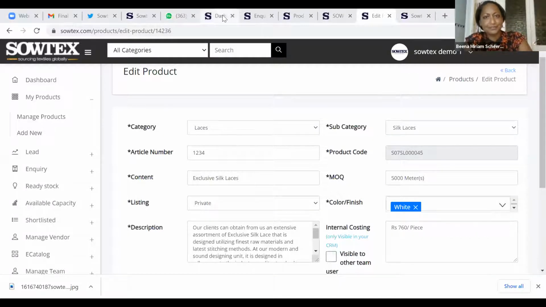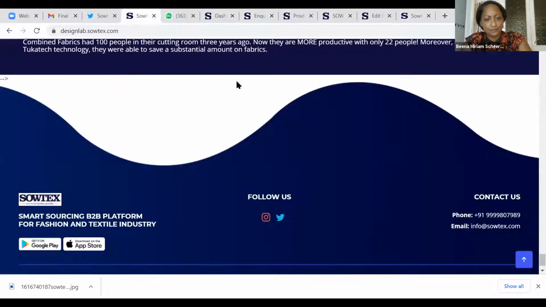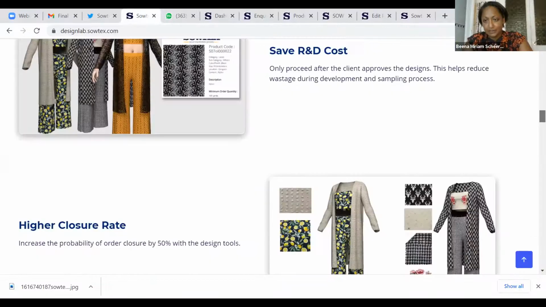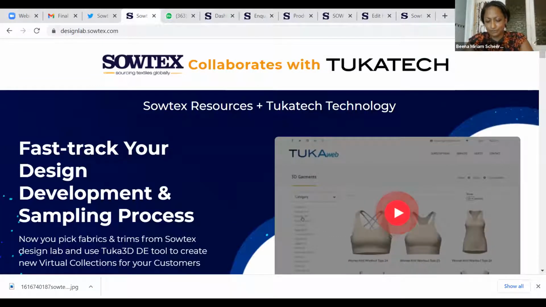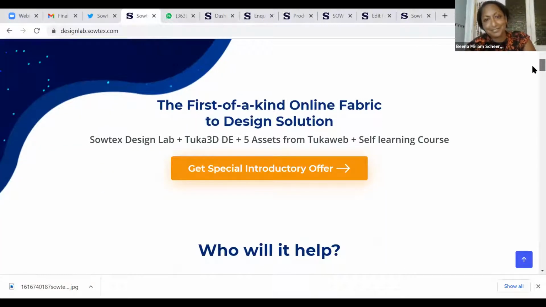This is about the design lab, and how the entire gallery on the design lab looks. So this is the Sowtex Design Lab page. Anything that you want to know about this complete solution is available on designlab.sowtex.com, where you have a video of how the entire process works end to end. It is a combination of all three things. Along with this, there is also a self-learning course.